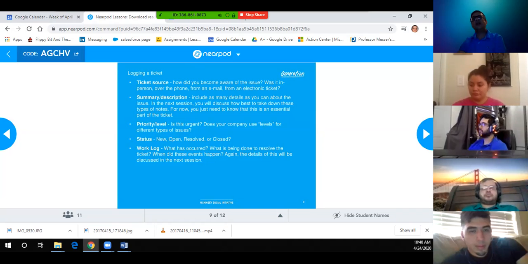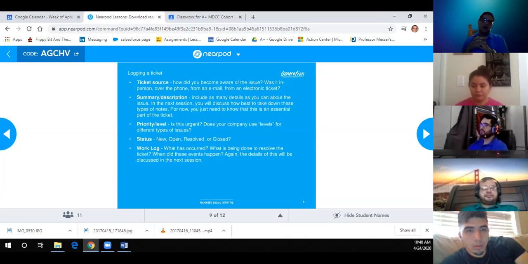So why do we need this? Obviously, you have the ticket source. How do you become aware of the issue? In person, over phone, from email, or electronic ticket? You have to be careful because some of these systems even allow users to use their phone to send an email to the system, and it creates tickets, or it may be a website that they can go to. So there's various ways that the help desk can receive these tickets, not only by phone, but they can be self-generated by the user.